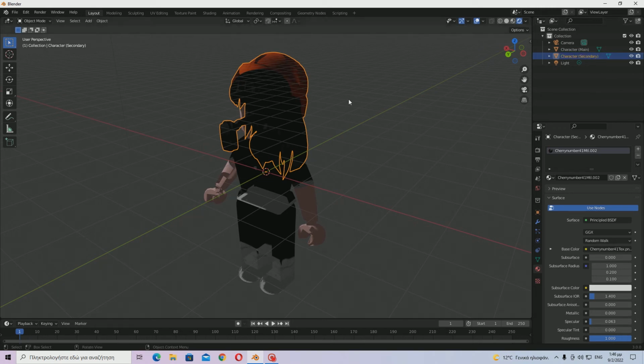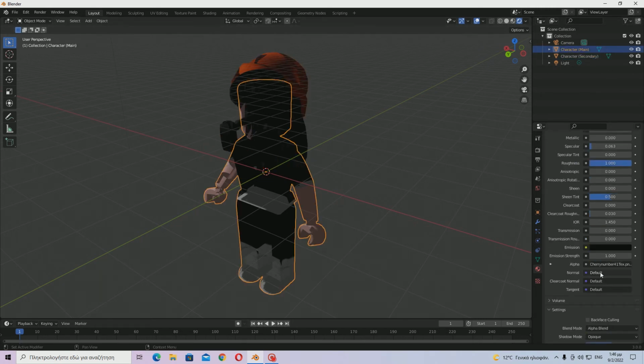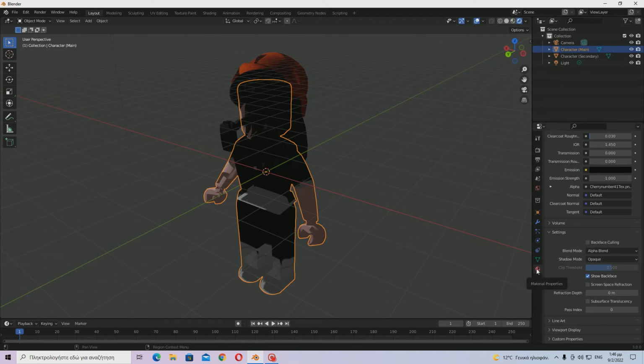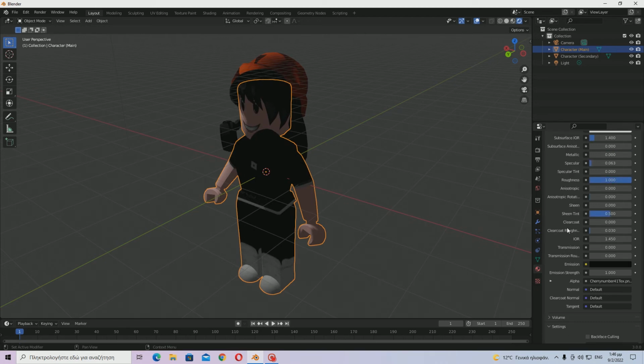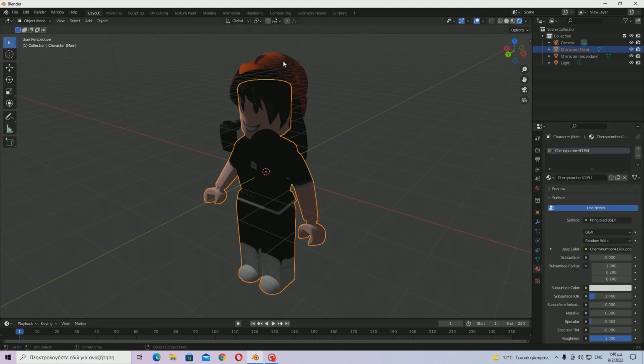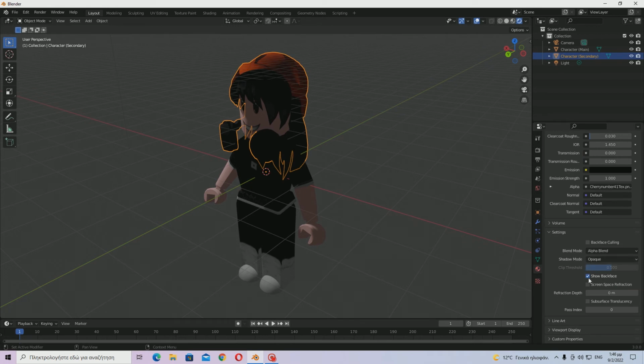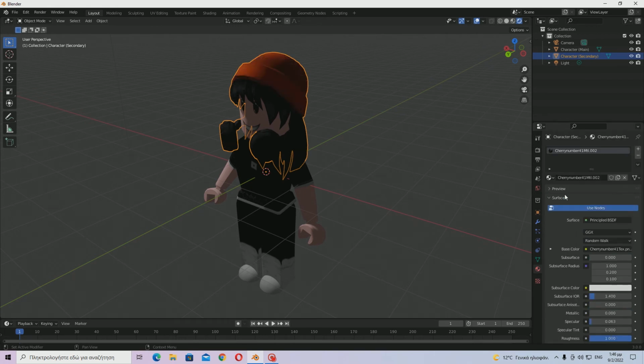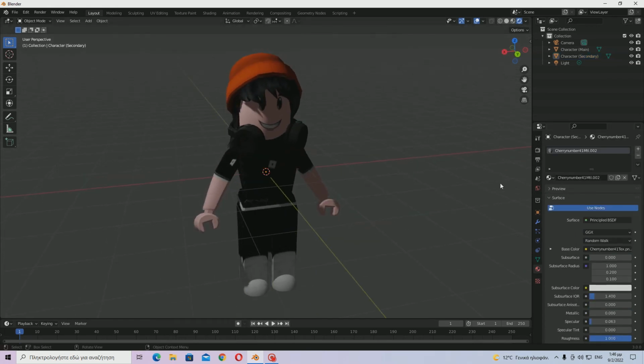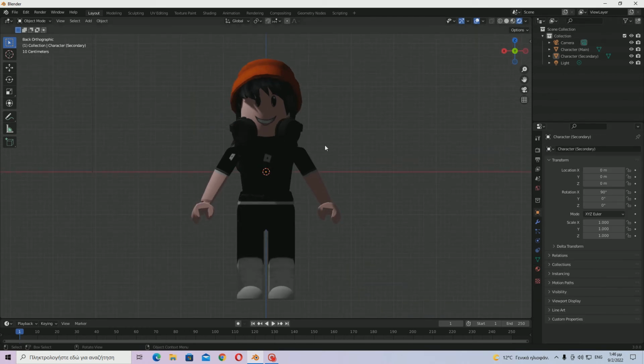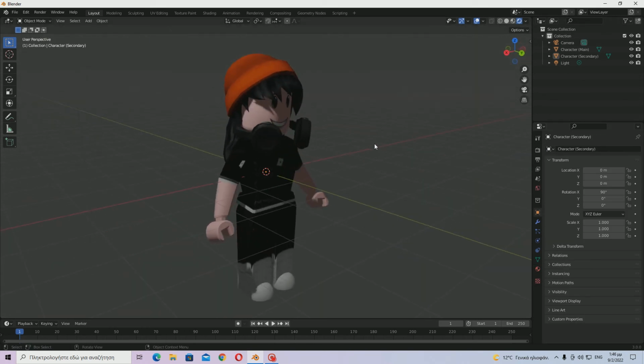Yes, with the main first, and then let's scroll down here in the material properties panel, and then show backface. This is clicked by default. I don't know why. So just take it off, and then do the same with the secondary mesh, and that's basically it.